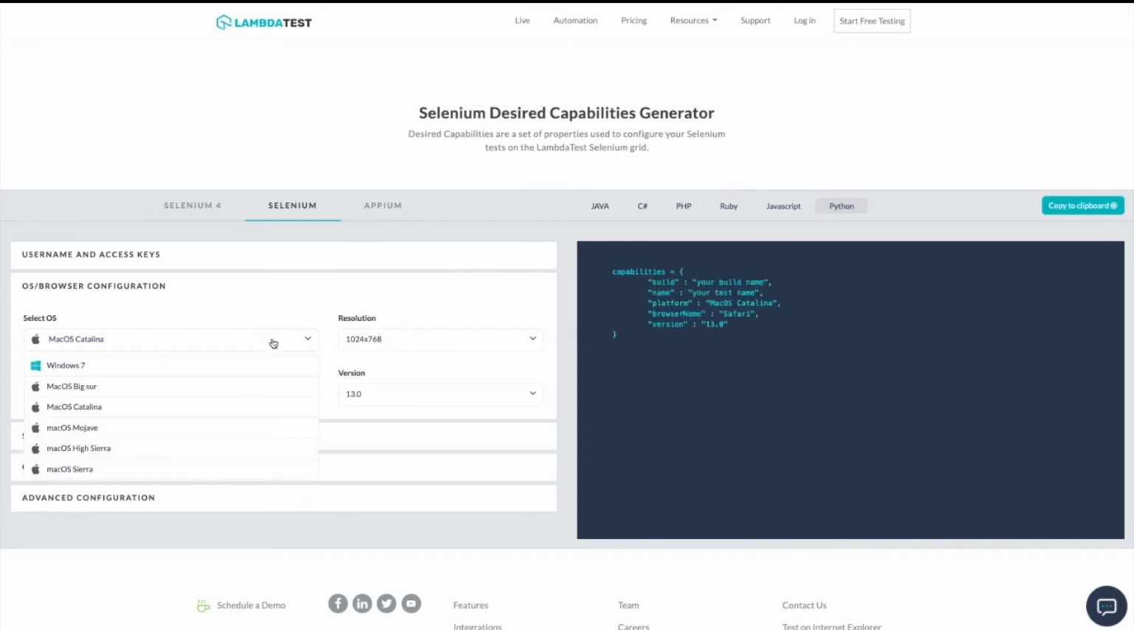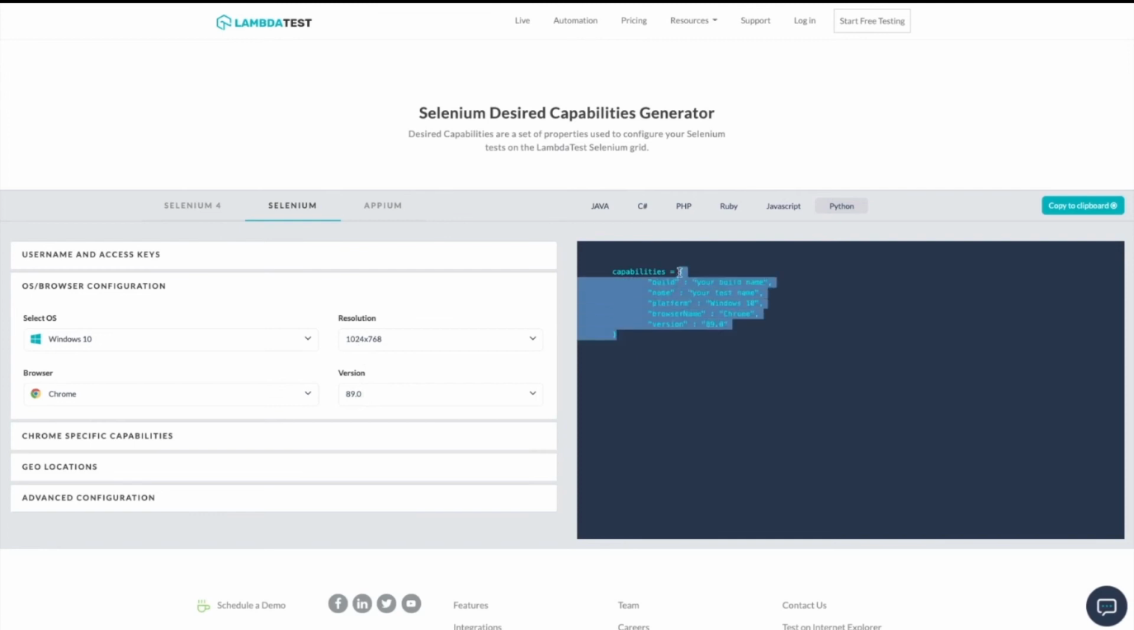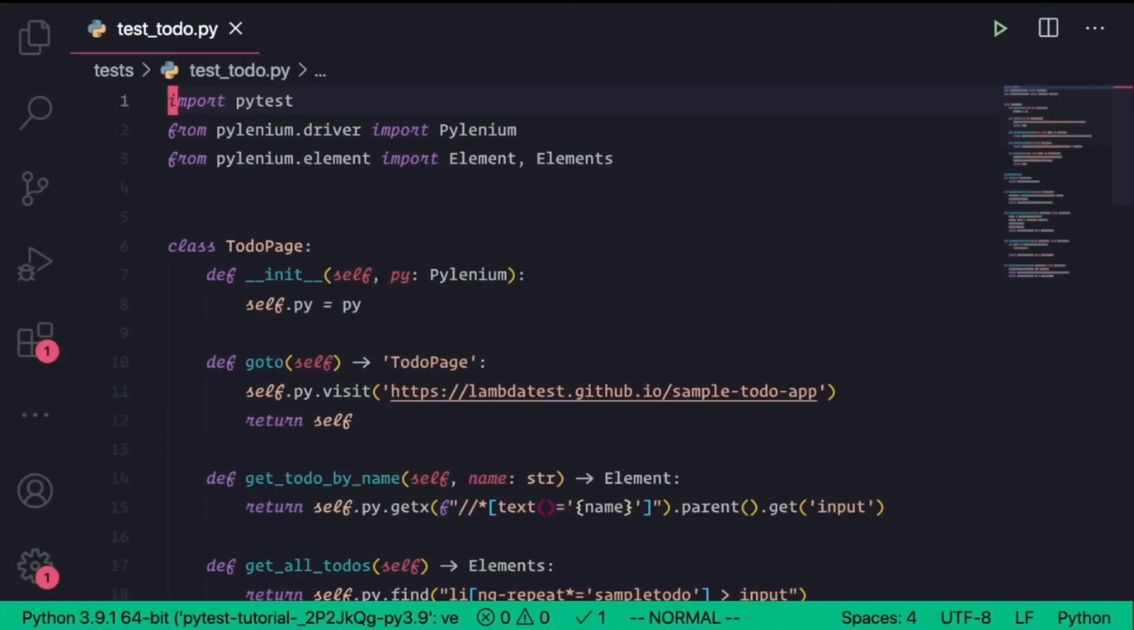So for now, I'm going to switch this back to be Windows 10, and let's have the browser be Chrome. That's fine. The version is the latest one, which is 89, and the resolution is good too. Perfect. So I'm going to copy this capabilities object. Back in VS Code, in our test2do.py file, I want to show you how to create a PyTest fixture for LambdaTest using just Selenium, because it is different from how we would do it in Pylenium.